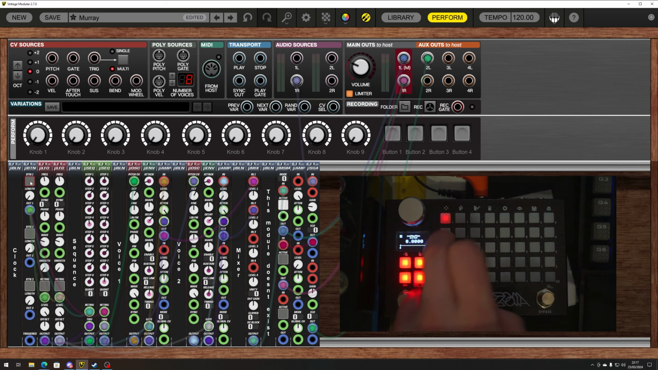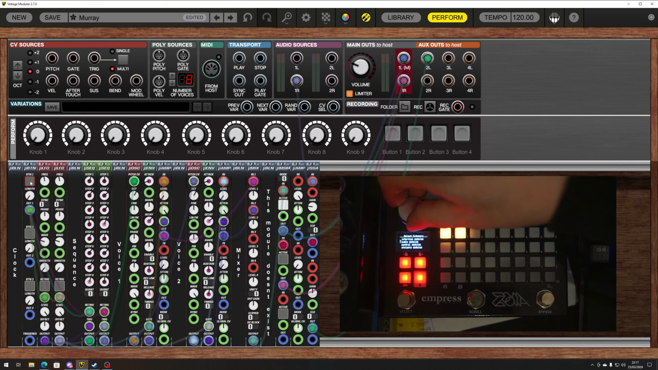Next, we need some LFOs. Let's go into control, LFO, square wave. And it's important to have the phase reset on.